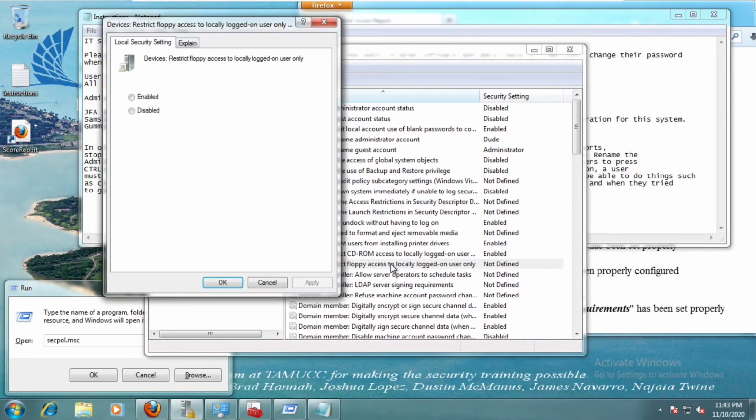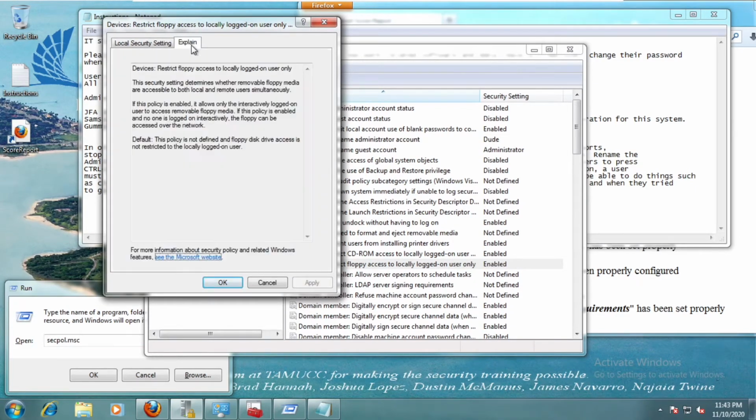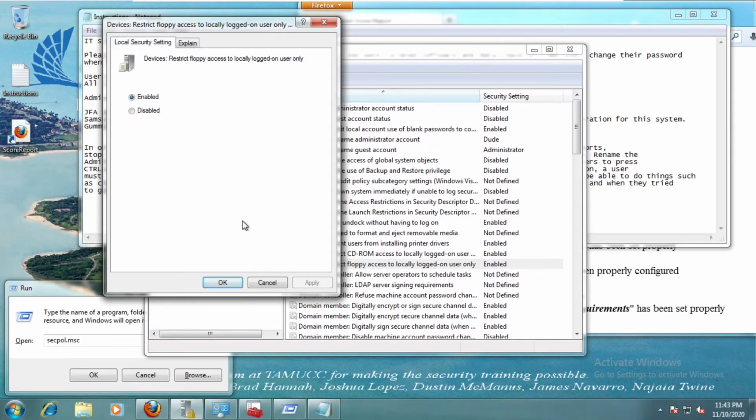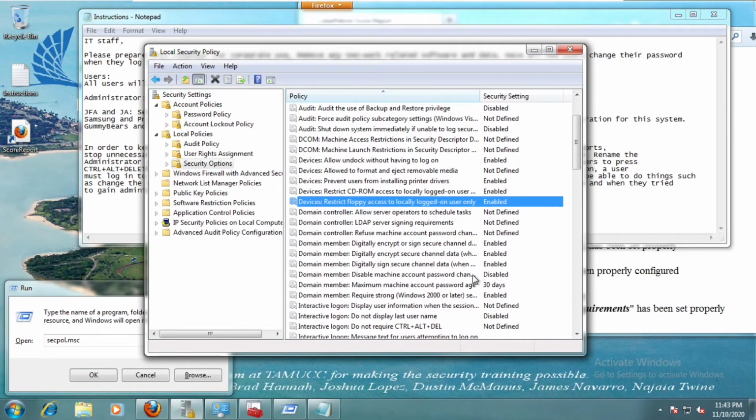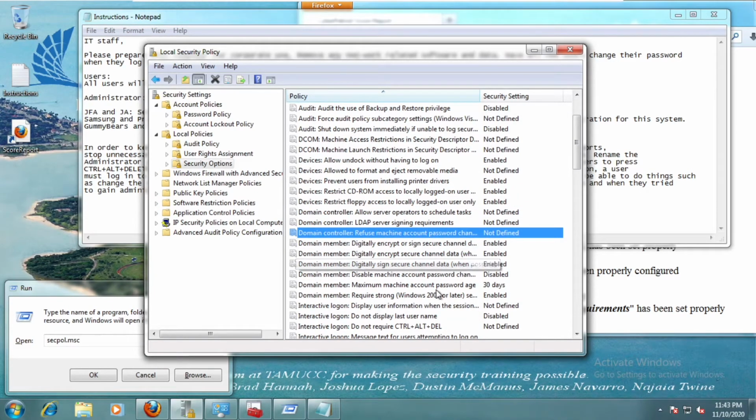Okay, same thing over here with floppy access, floppy disk, if I remember right. Yes, remove floppy media. So old, but still possible. So we want to enable that, to not allow that on the computer. We want to keep going.